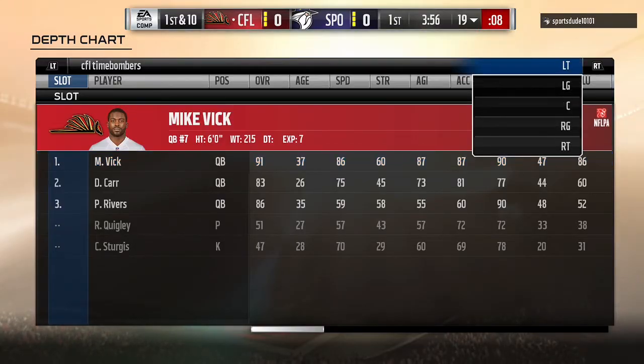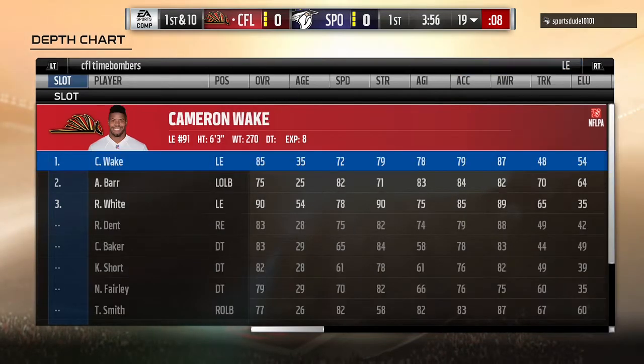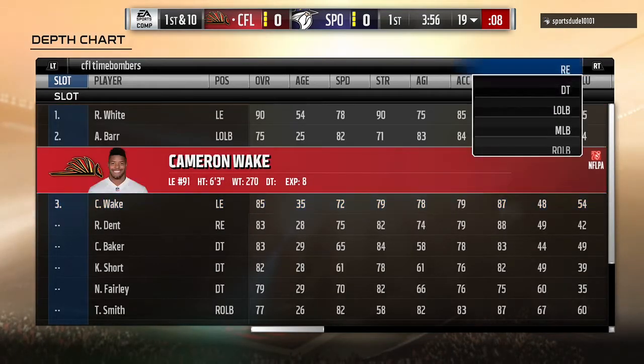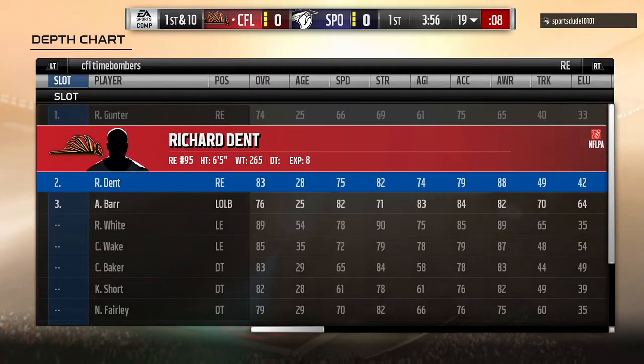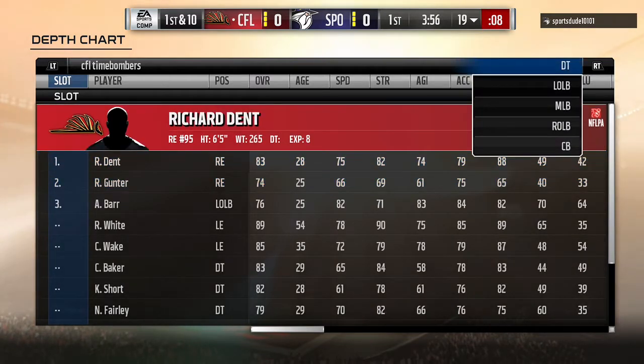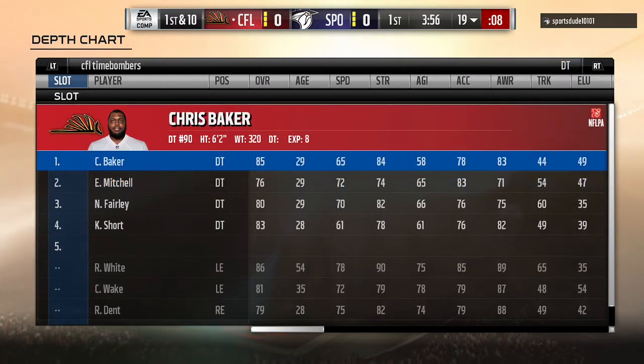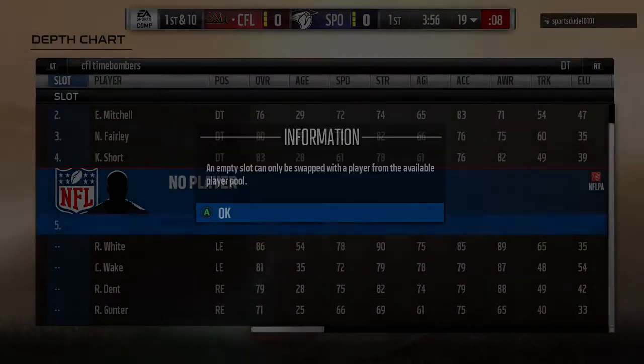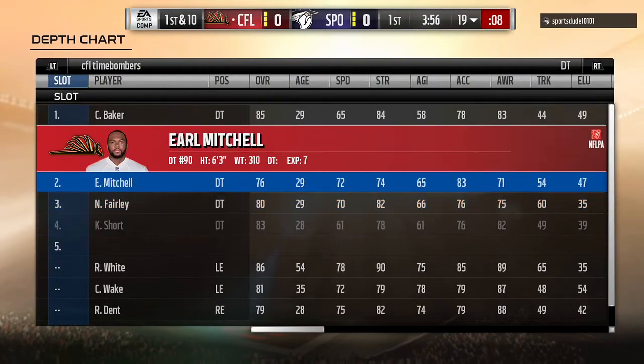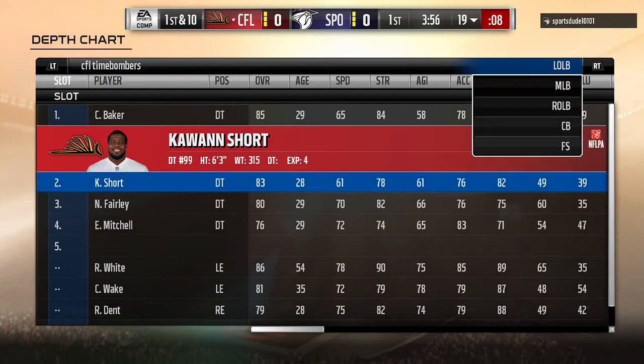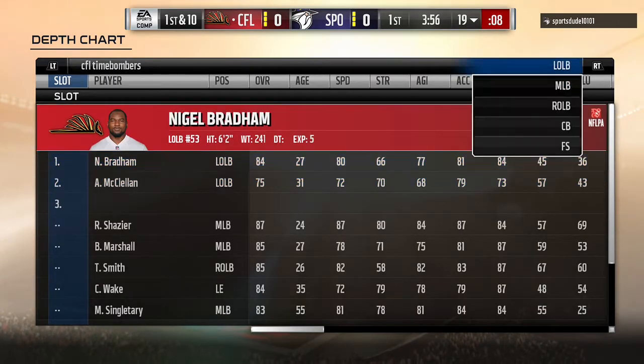Then I'm going to hit pause, go to my depth chart, and I'm going to switch up my players. I have a few players bumped up for chemistry reasons. I want to have the read and react active to help out my cornerbacks. So I go to my left end, I swap them out for my starting left end. Then I go to my right end and I swap them out. And I just know these positions so well, I could basically do it blindfolded.